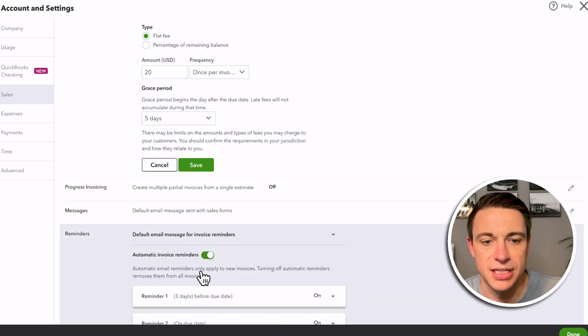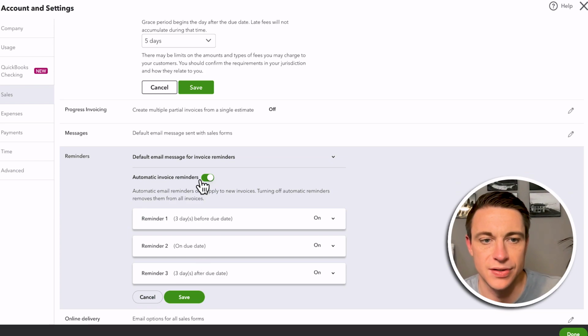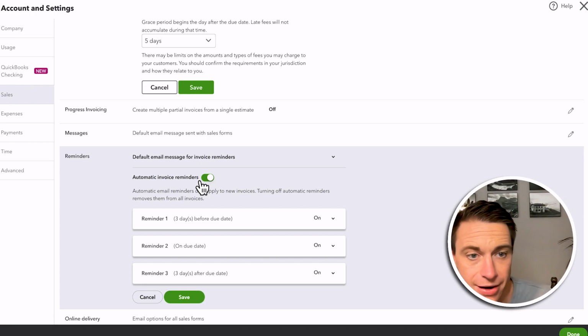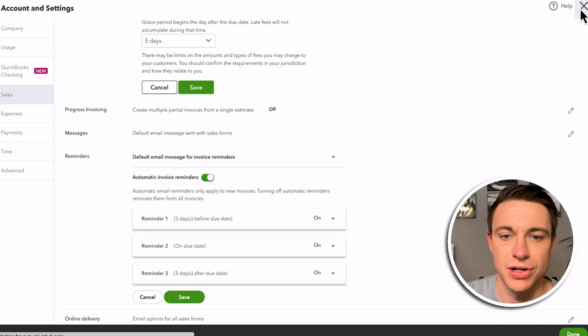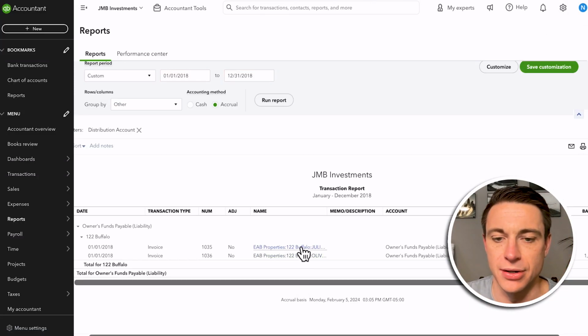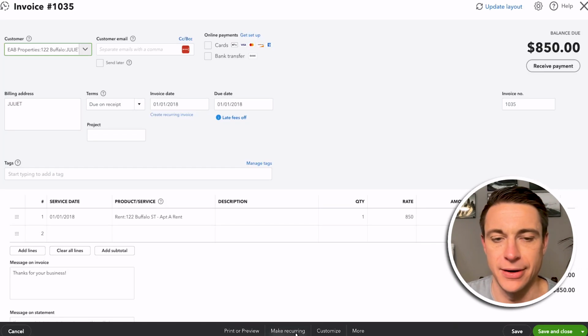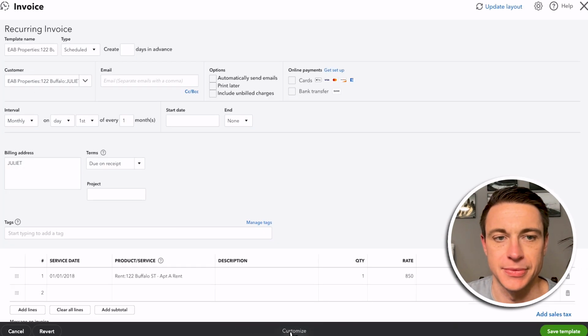And I also want you to take a look at invoice reminders. Definitely turn those on. These are items that seem really simple, but they used to not be part of QuickBooks Online. They are now. So make sure you have invoice reminders on. Now let's go back and let's make this a recurring invoice. Okay, so I'm going to go here, click make recurring, and it's going to immediately bring up this recurring invoice template.